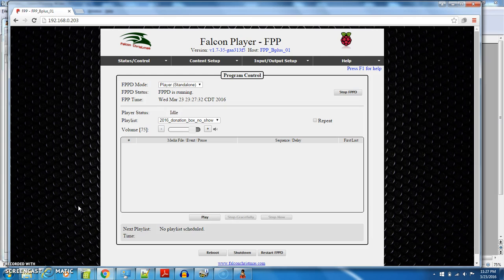What I want to show you tonight is how you can use event control channels within the Falcon Player to trigger events that you have loaded onto your Falcon Player system. Those events are actually triggered by executing and running a sequence on that Falcon Player. I'll show you how to do that.